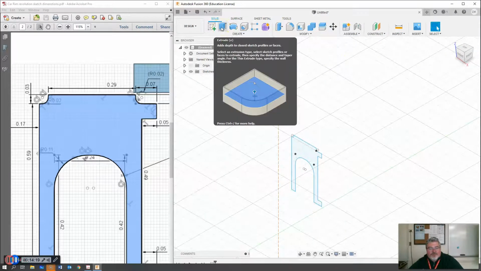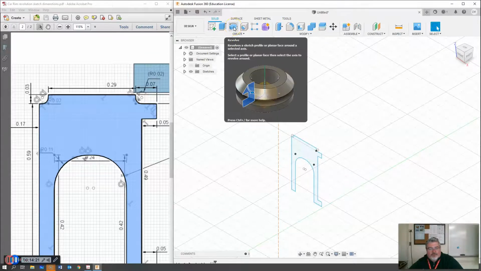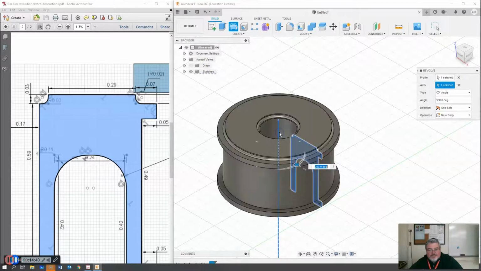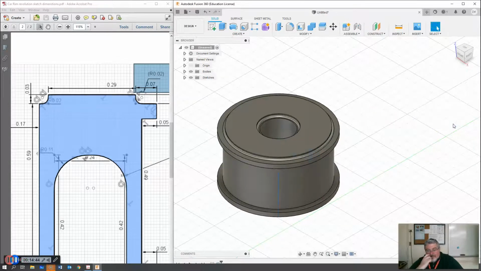Instead of normal extrusion, we're actually going to revolve. Over here, it says profile. One has been selected. That's the blue part. It's already been selected. Axis. We need to select an axis that we want it to rotate around. This is the axis that I want it to rotate around. And as soon as I click it, magic happens. And that is the rim that we want.